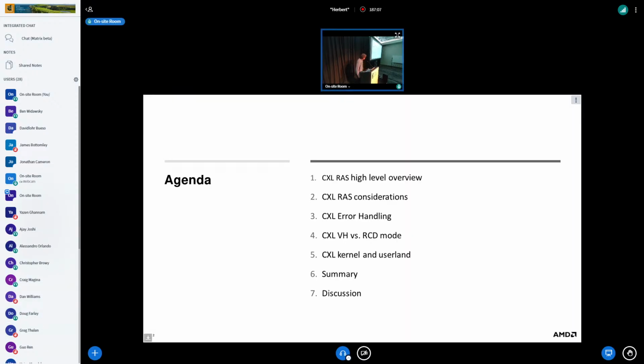This is a short overview of the presentation. I will give a brief overview of the CXL design with respect to impact on RAS and error reporting. I will especially talk about CXL memory devices and then go deeper into the error handling, where I will also briefly touch the RCD mode, which is the restricted mode introduced basically with 1.1, and the impact on error handling, and then an outlook on kernel implementation and also userland. So in the end, I hope there's some room for discussion.